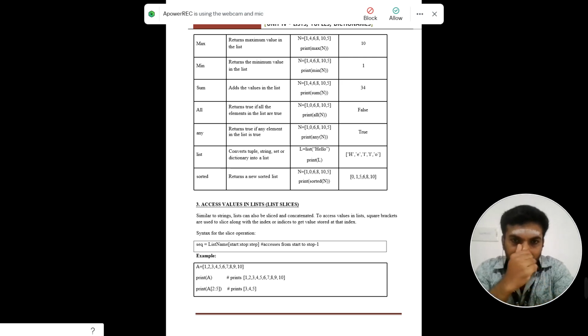Then the next one is all. The all returns true if all the elements in the list are true. That means whether the list has all non-zero values or not. If all the elements are non-zero values and you apply all to the list name, it will return true. It will return false when the list has a zero element. Zero element in the sense the particular element value will be zero. So any returns true if any element in the list is true. That means if any one of the elements is a non-zero value, it will return true. Here if it is all, it means all the elements are non-zero values, then it will return true. That is the difference between the all and any functions.